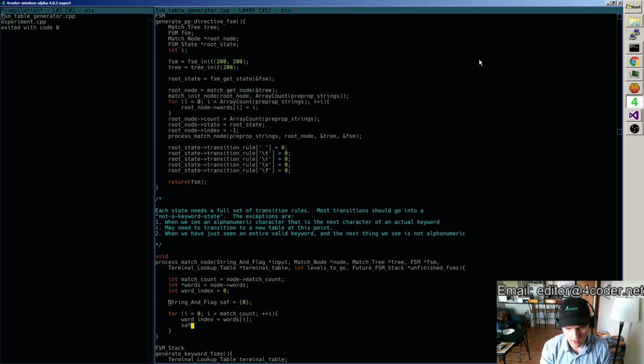And the saf is just what you get when you go to input word index, right? Okay. So now we have the saf for that word, and that is enough for us to go and get the length, right, out of the string. So we're going to need a length up here.